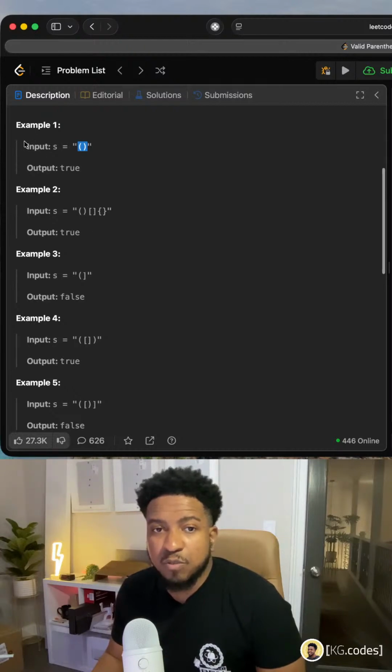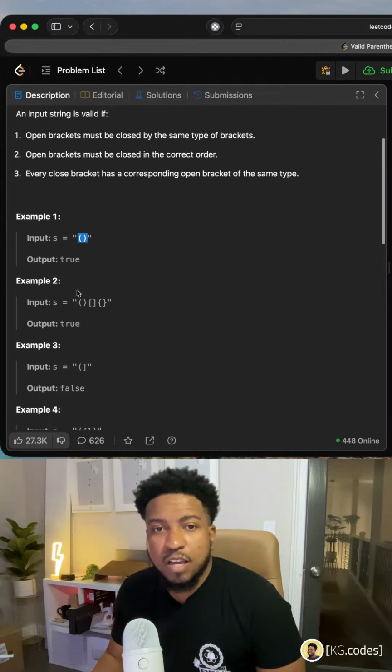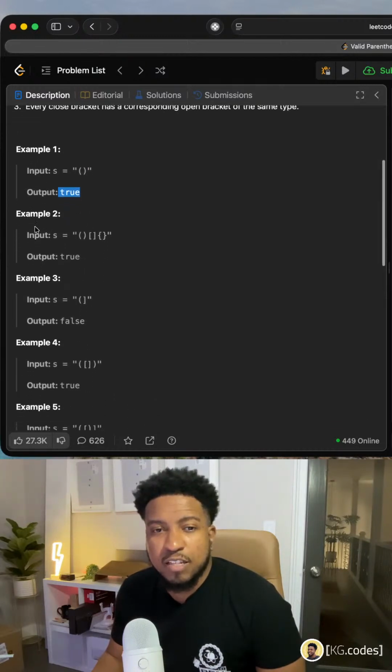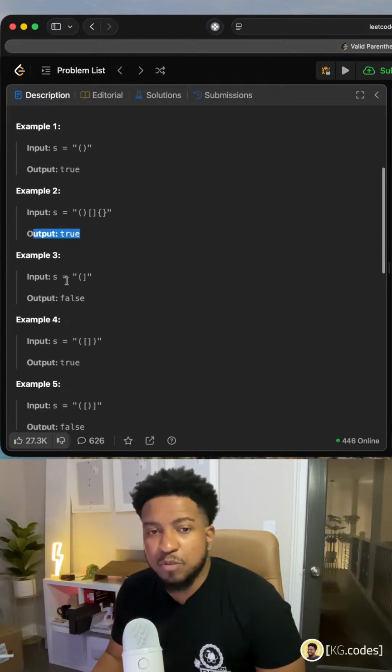The output is true. So for the input, the string is S. Inside of the string, we have an open and close parentheses, and the output is true. And example 2, we have open and close parentheses, open and close bracket, open and close curly bracket. Because each of these is properly opened and closed, then it's also an output of true.